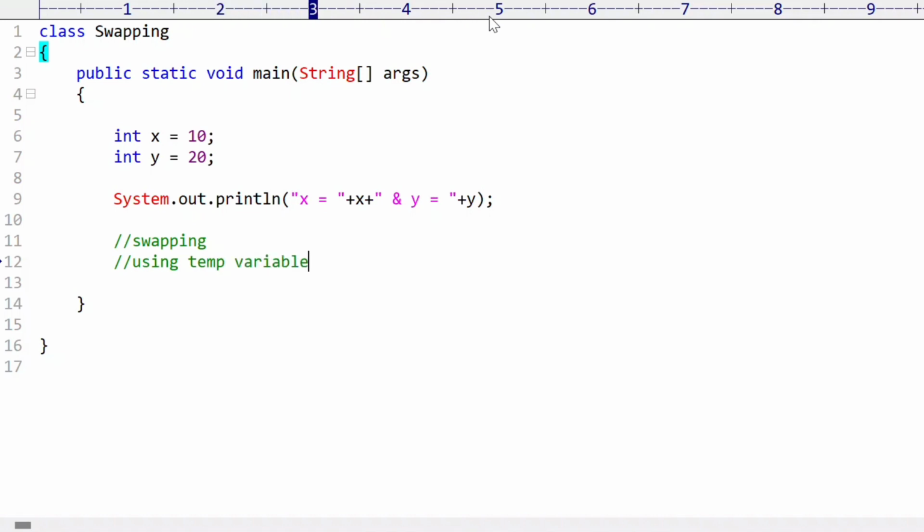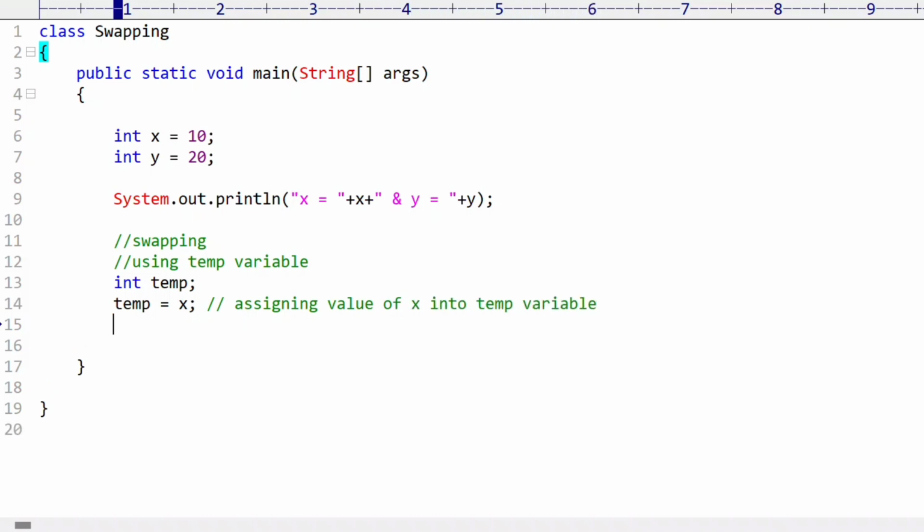Let's take temp variable, integer temp. So we just need to take an integer with temp. And we need to do the swap, right? So for that, first we need to store the value of x inside the temp variable. So I'm just assigning the value of x into the temp variable. So once I have assigned the value, the x value is now inside the temp. So I can now replace the x value with y.